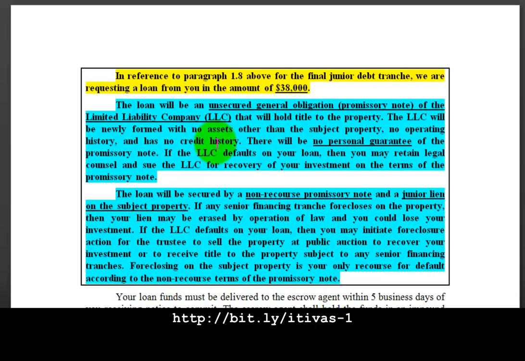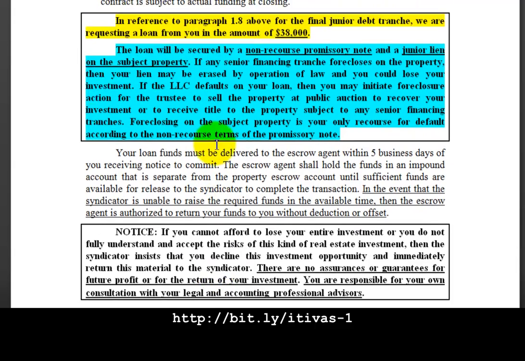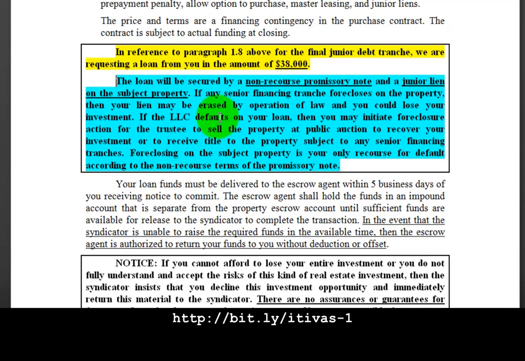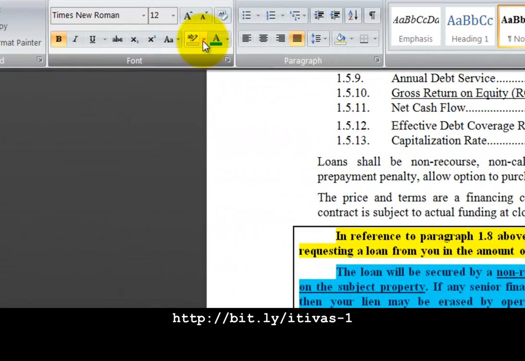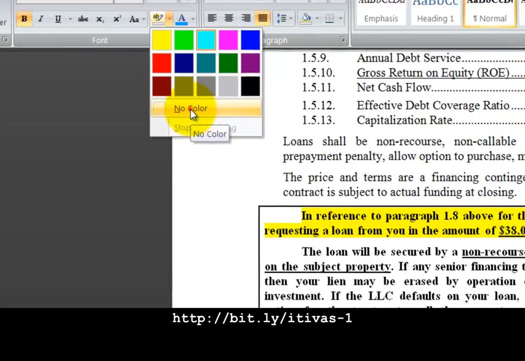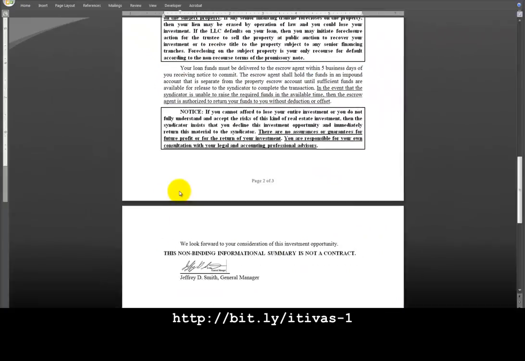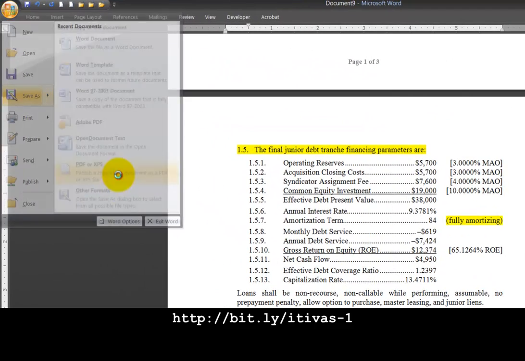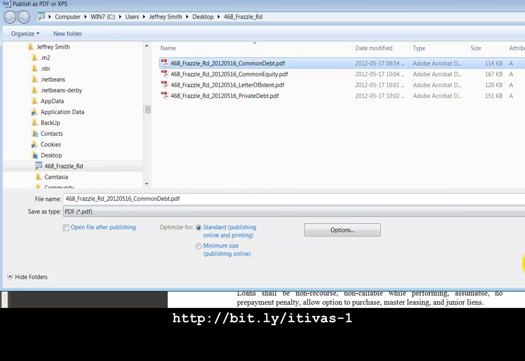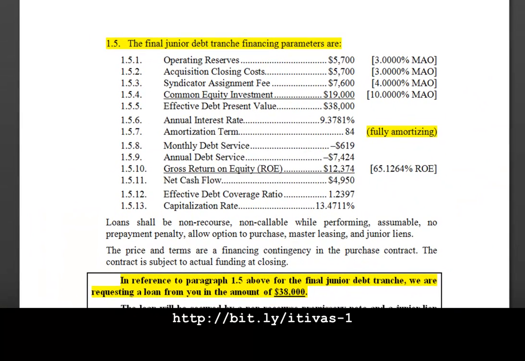In this situation, I want this loan to be secured by the property rather than an unsecured promissory note. So I will triple click the paragraph and delete it. And now this remaining paragraph, I want to triple click it, go up to the Home pull-down menu, and I want to change the highlighting to no color. That's the end of the document, so we do a Save As, PDF, Common Debt, Publish. Close out the document.